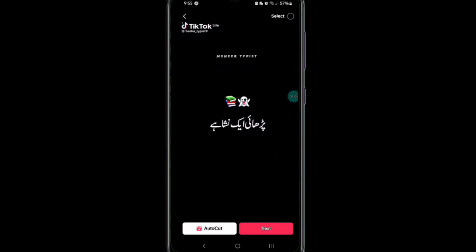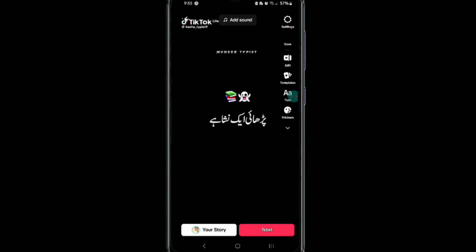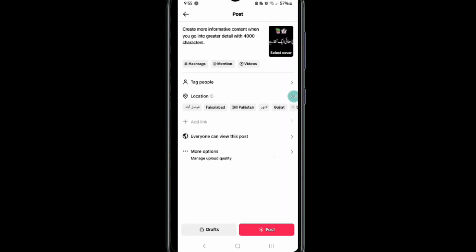Moving on to the next step, now you have to select the video and then tap on the next option. Then here again tap on the next. Now click on the more options.